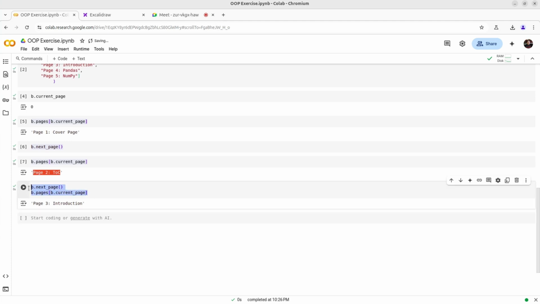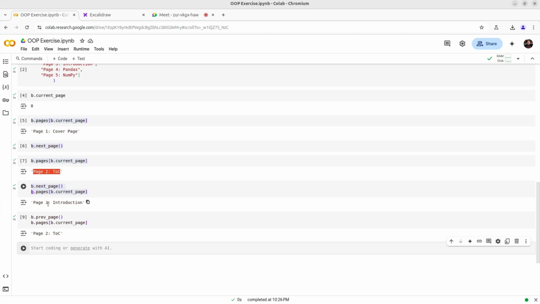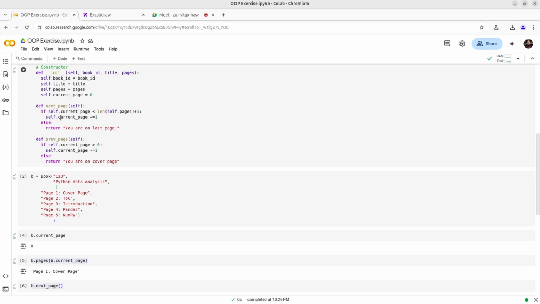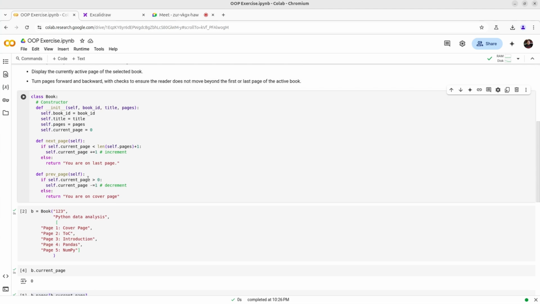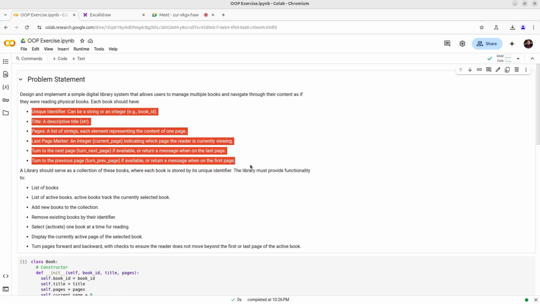Now I will copy this, and instead of next page, I will do previous page. What should be the answer? Page 2, because initially we were on page 3, then we do previous page, so it goes to page 2. So I am subtracting every time. In next page I am incrementing it, and here I am decrementing it. You can see the hash is for a comment, increment, and here decrement. So this is the way of writing the OOPs class, and we have written it in the same exact way as it was saying.